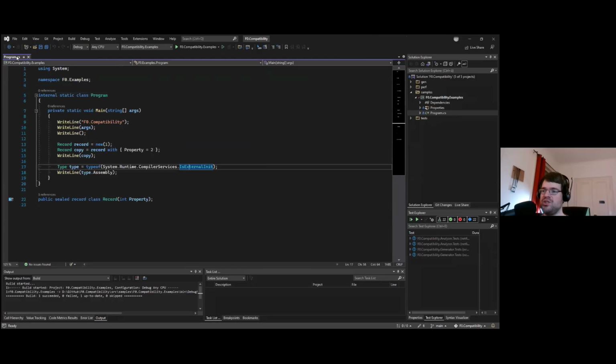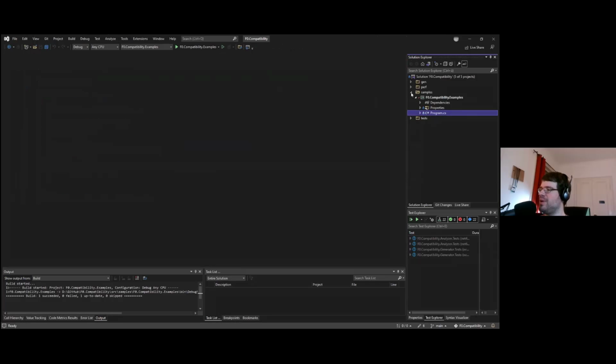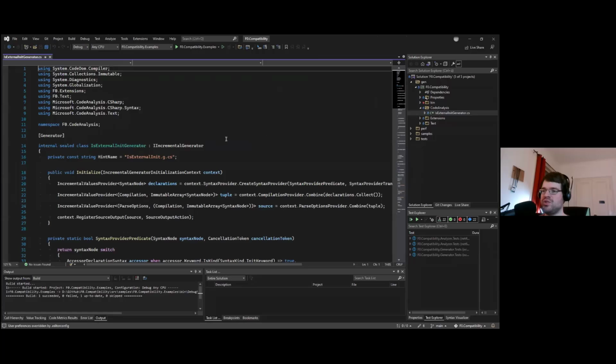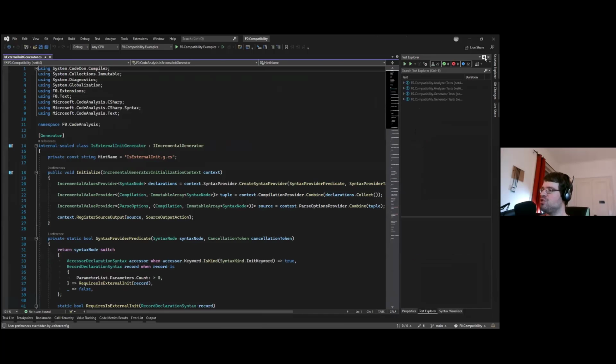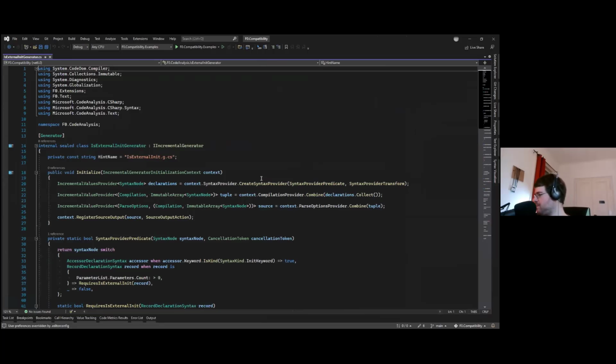And how does this generator work? This is actually the newer version, a Roslyn 4.0 generator, which is called an incremental generator. And the programming model with incremental generators is a little bit different than with regular source generators.